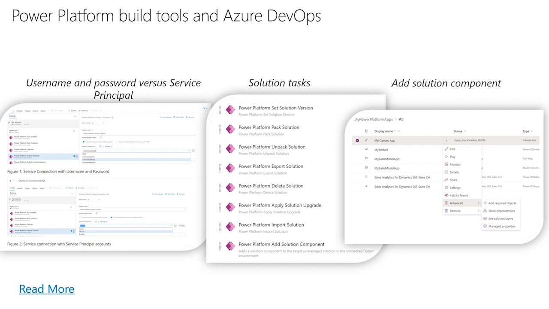And so when using Azure DevOps, the Power Platform build tools provide you options to either create service connections with username and password, or using service principals. We recommend that you use service principals instead of user and passwords. There's nothing wrong with the user name and password. It's just that when you have multi-factor authentication enabled, it could break your pipeline. So take a look at that.